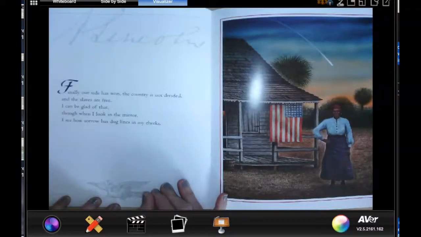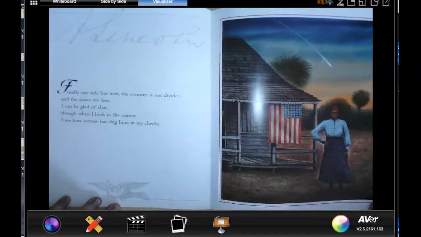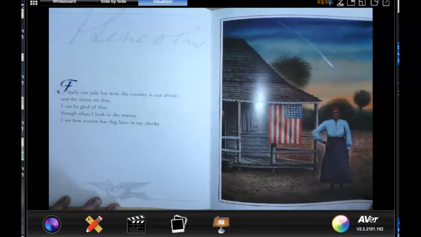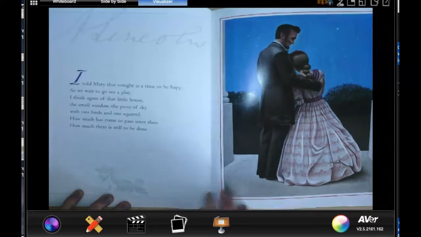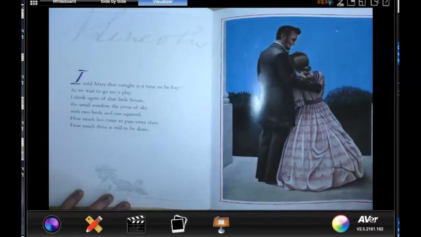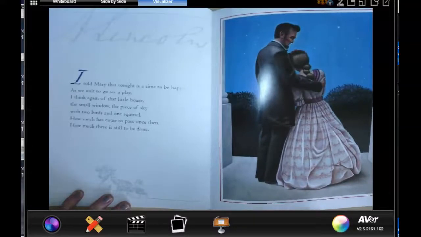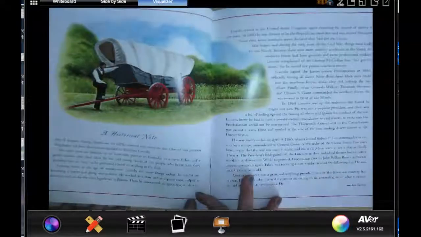Finally, our side has won. The country is not divided and the slaves are free. I can be glad of that, though when I look in the mirror, I see how sorrow has dug lines in my cheek. I told Mary that tonight is a time to be happy as we wait to see a play. I think again of that little house, the small window, the piece of sky with 2 birds and 1 squirrel. How much has come to pass since then? How much there is to still be done.